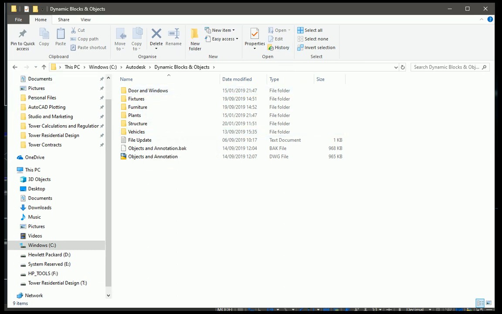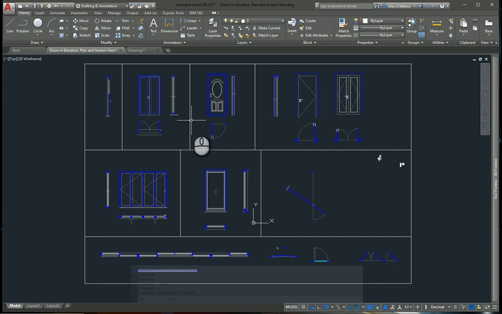Okay, let's go to AutoCAD now. As you can see here, I have one of the files open. This is my whole collection of doors. Some of these objects are dynamic, some others are not. For example, this one here is a sliding door. It's not dynamic. For example, all these other ones here are all dynamic. You can see there's an arrow, a few parameters. Alright.